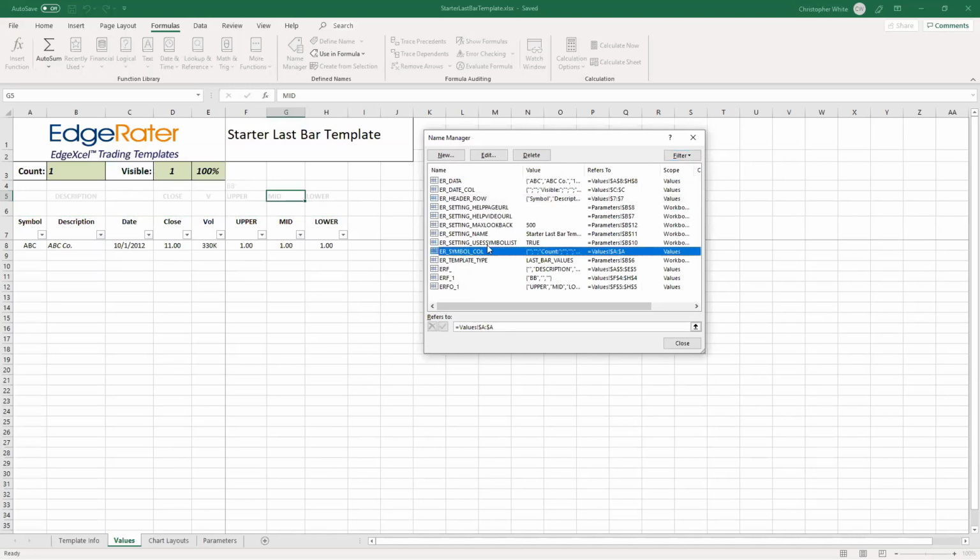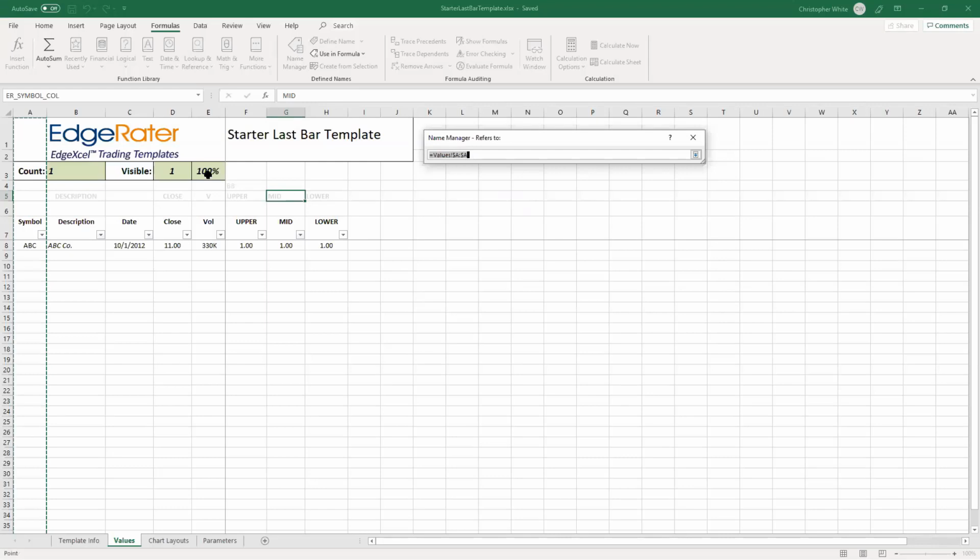ER symbol col, another extremely important column here. That's column A. And this is just going to be where all of the symbols from your active symbol list are going to appear in whatever column you've designated as your symbol col. Okay, so they're going to appear down here in column A.